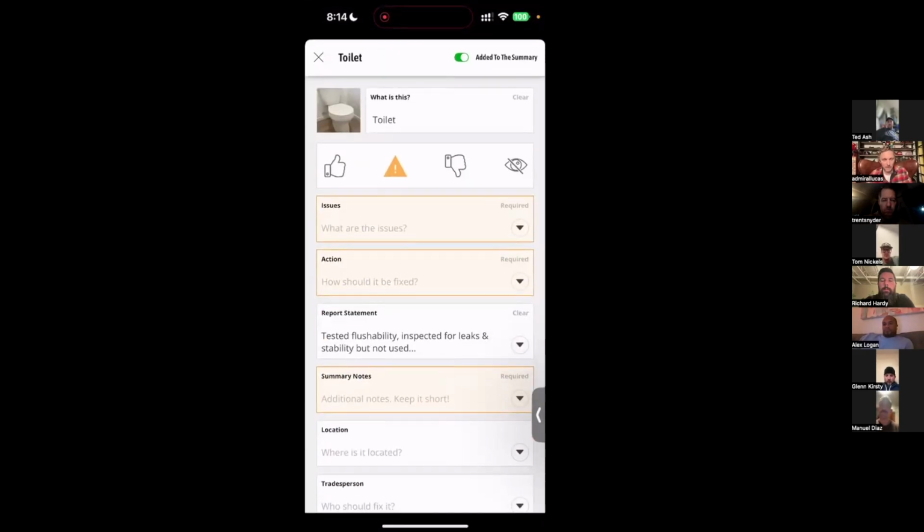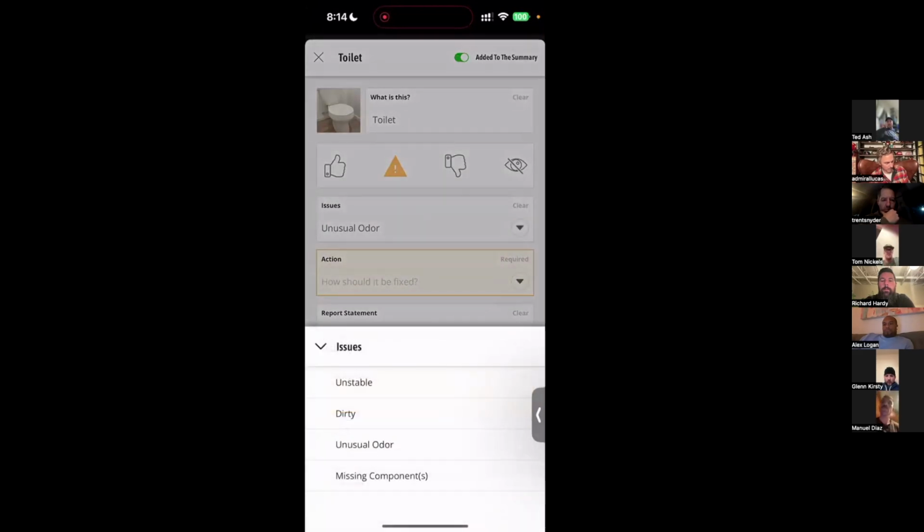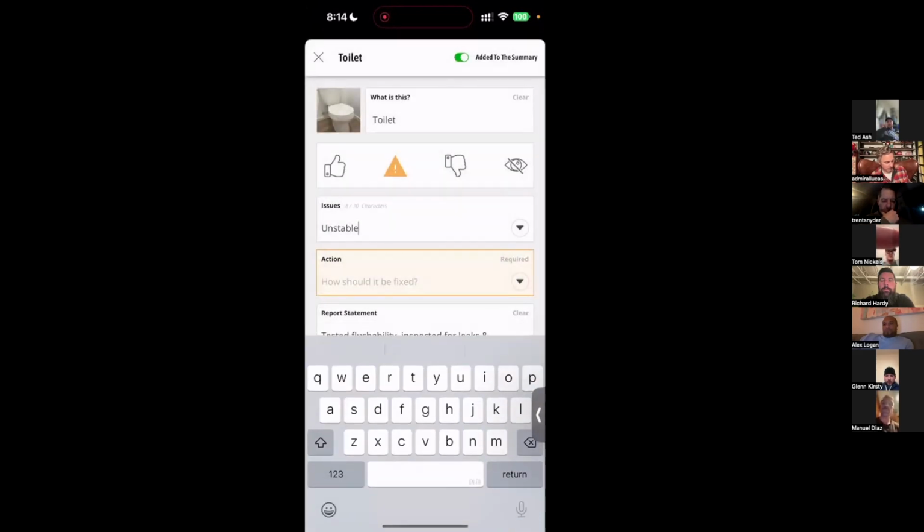So what happens? A little modal pops up. What's the issue? The issue is, I said it was wobbly. So I'm going to look in here. Unstable. I could say also insecure, or not an insecure toilet, actually an unsecure toilet. That'd be kind of weird. Unsecure toilet. Boom. Guess no one's laughing at that.